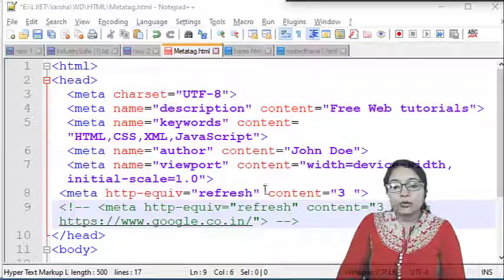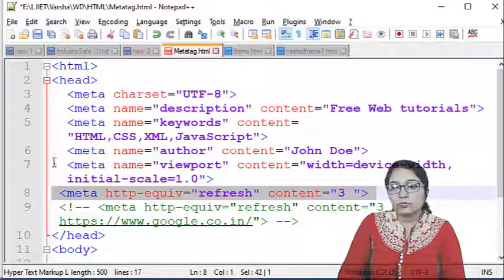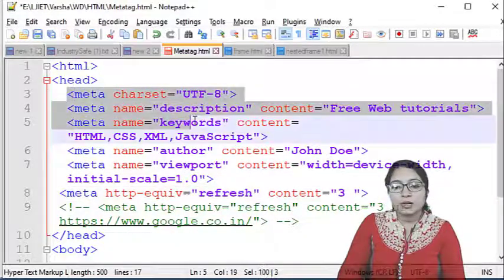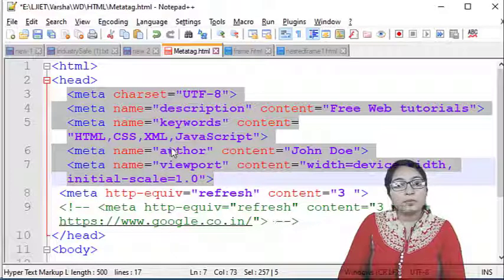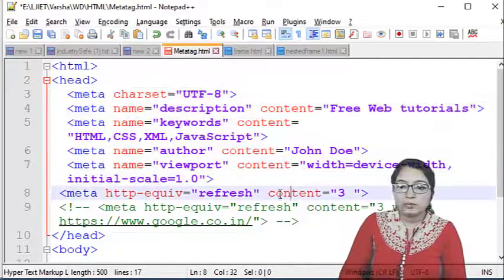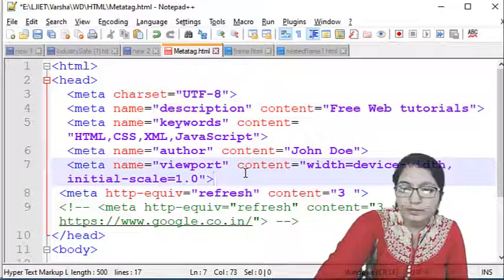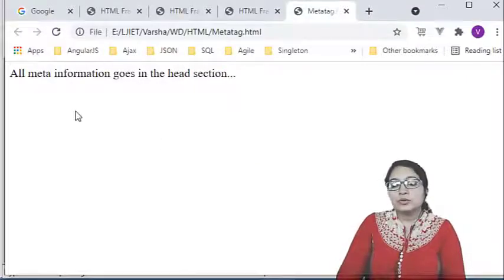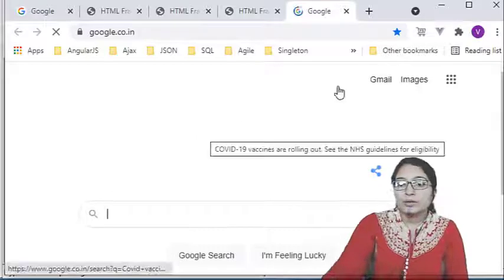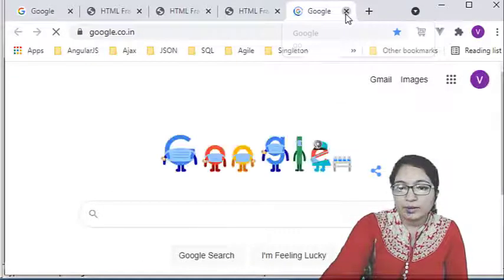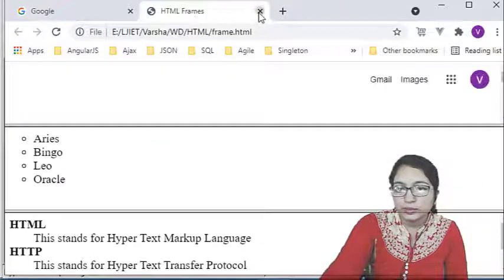Okay, so let's see the output of this. We are just able to see this output. The rest we are not able to see because this is extra information about your document, that is for the web browser's purpose. We are not able to see any output of this. Just see the page is refreshed after every 30 seconds. So let's see. Here you can see all the meta information goes into the head section. Just a second, it will directly redirect to the Google web page, that we have used. Just check it.